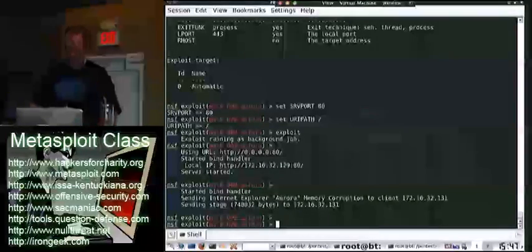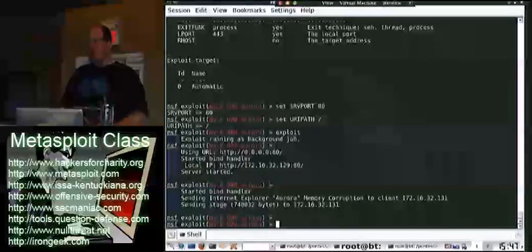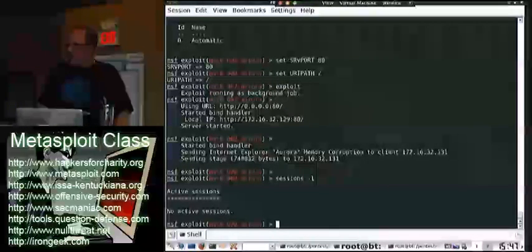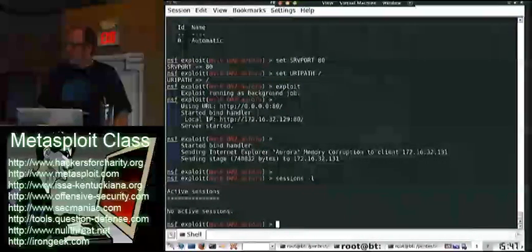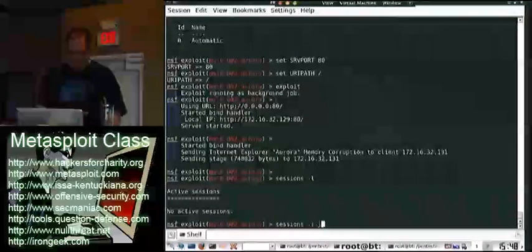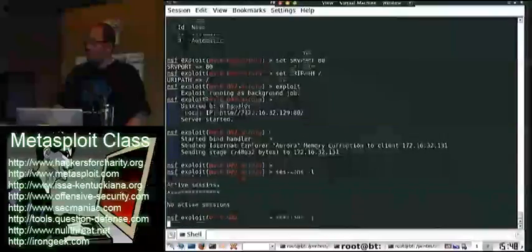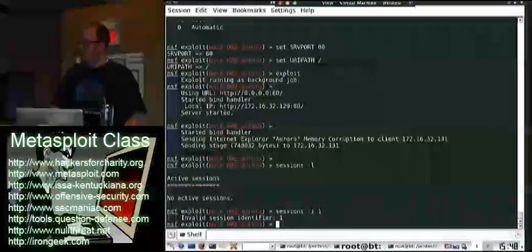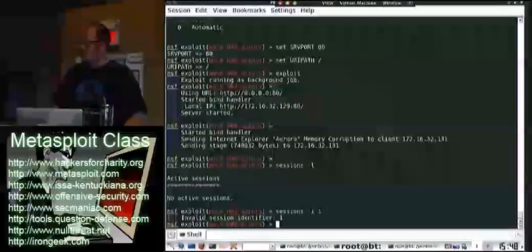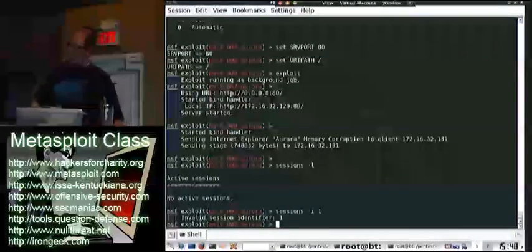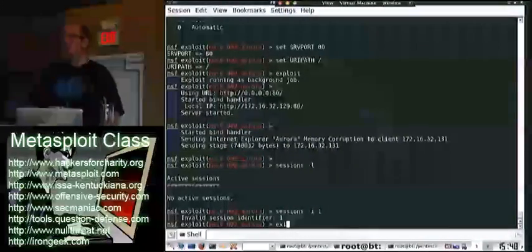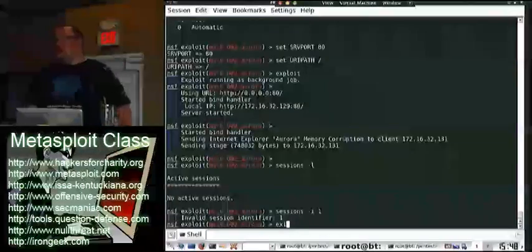Okay, so if you get session 1 opened, what ends up happening is you're running it in the background. So if you do sessions -l, you won't see anything there. You see that session active? Yeah. And you do sessions -i and the number of that specific session. That'll interact you with that specific session. Yep. Cool. So now you have an interpreter console. Any questions on that?